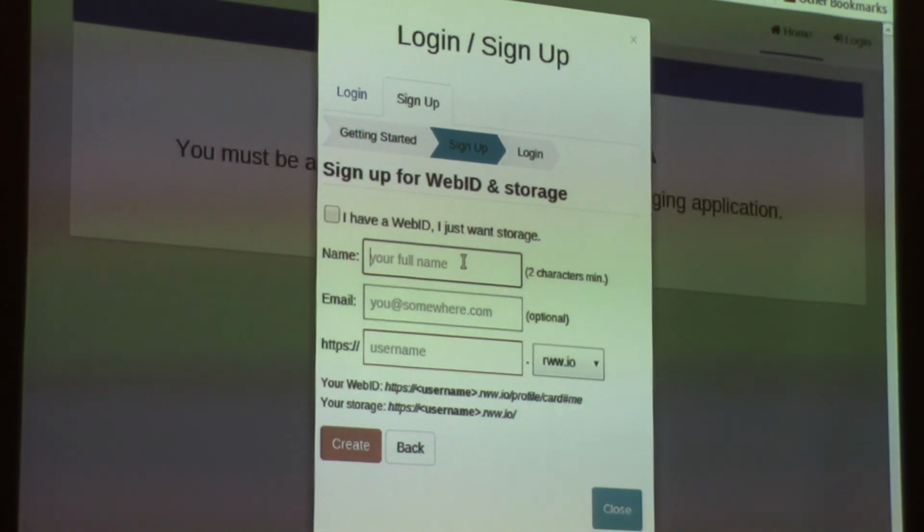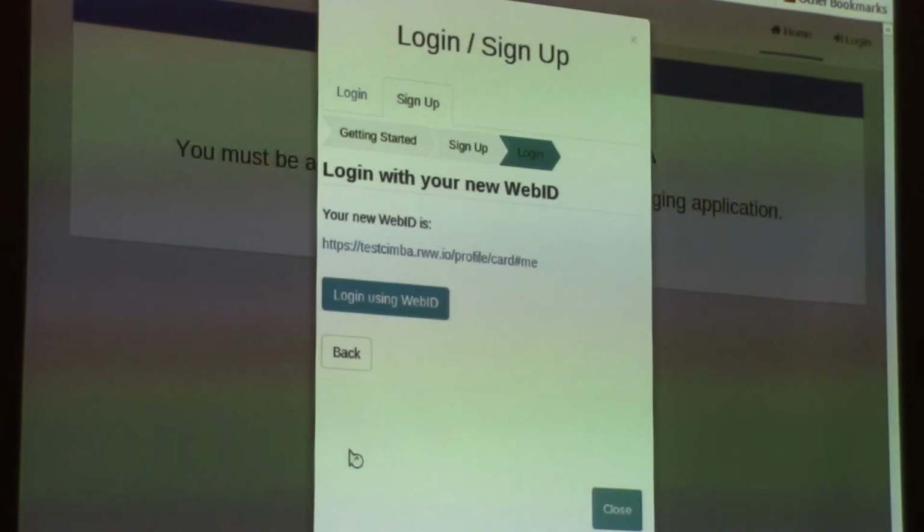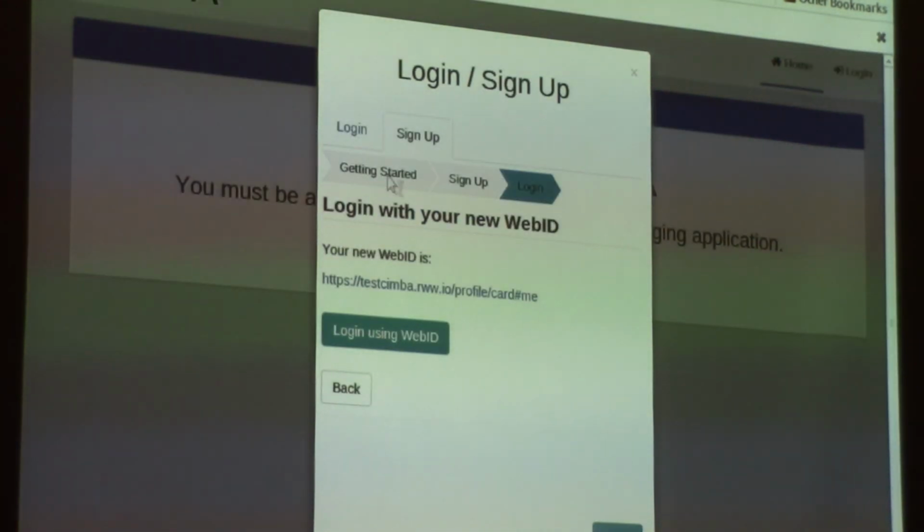So basically, in this case, you're a new user. So if you're a new user, you should provide a name like test Simba, for example. You may provide also an email, and then you get to choose storage space, like your personal subdomain. So you could call this test Simba, for example. And click create. And now a client certificate has been issued and has been installed in your browser.